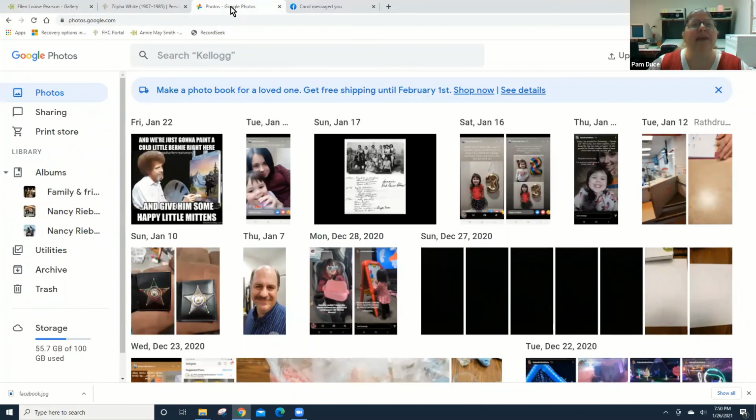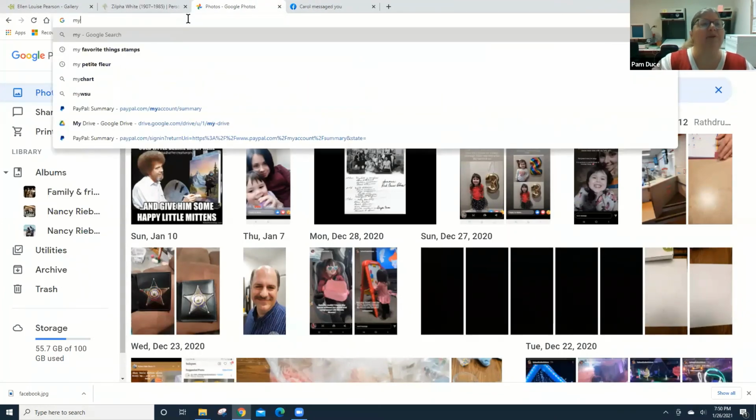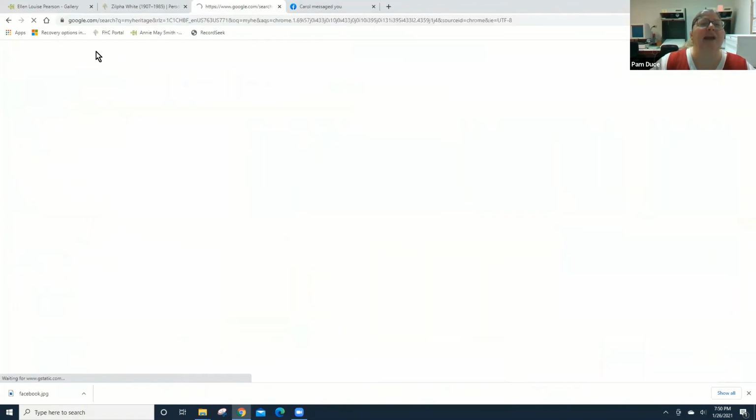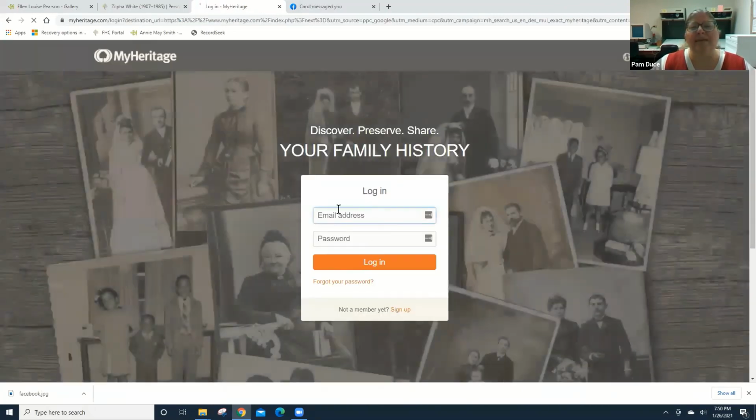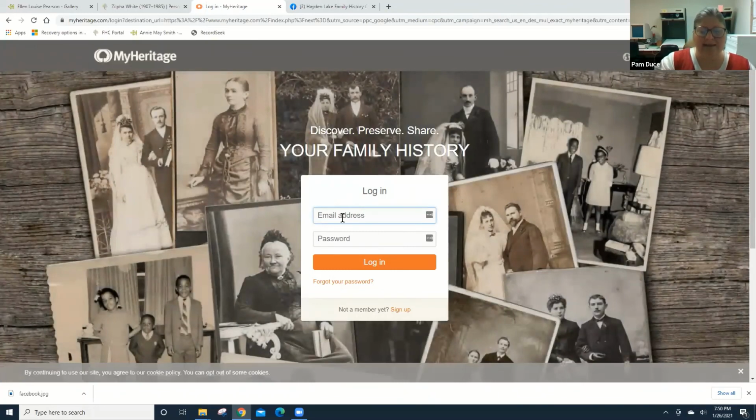MyHeritage is kind of the same way. You can upload photos to it. They do have a colorization thing. So if you have a black and white photo, you can colorize it. I think they just added an enhancement feature also. Tammy, have you used that yet?